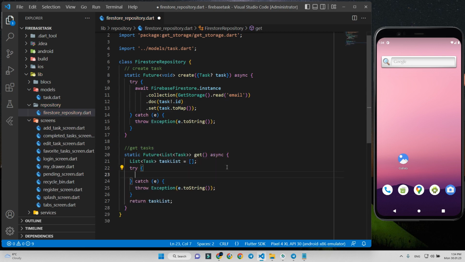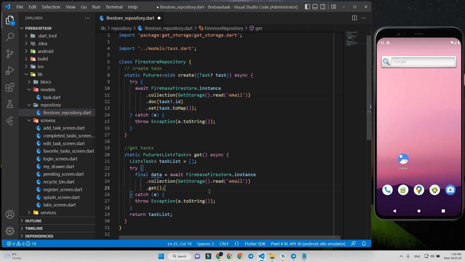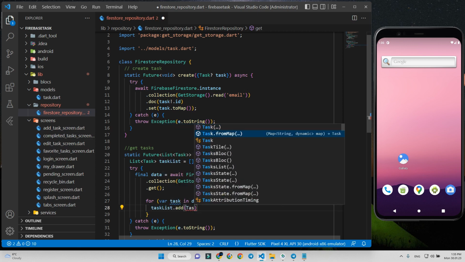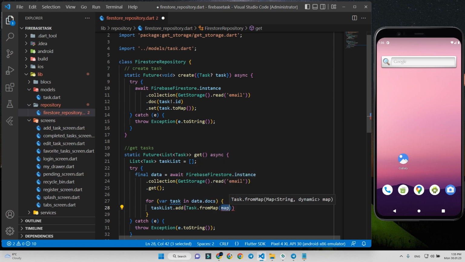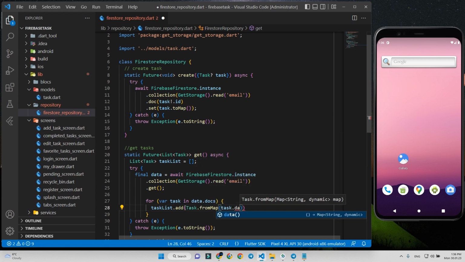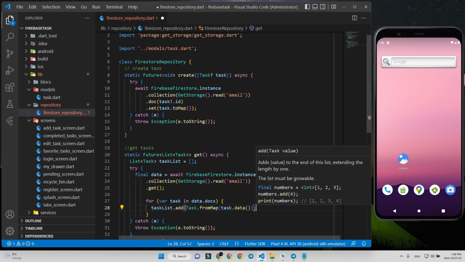So let's create the task from the Firestore. I create a variable, and again, using the user email, I get all user docs and load to the variable. And using for each loop, I add the tasks. But pay attention, the task is not a task model yet. It's in the form of map. We convert it using the task.fromMap, and at the end, the task model is added to the task list.